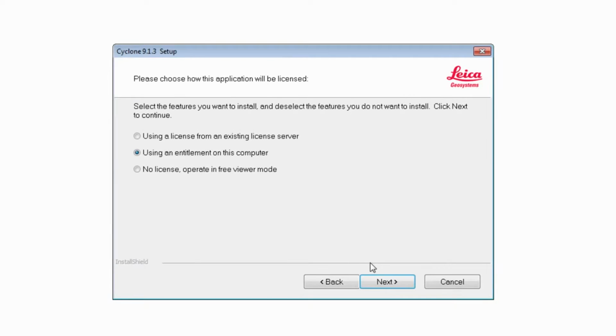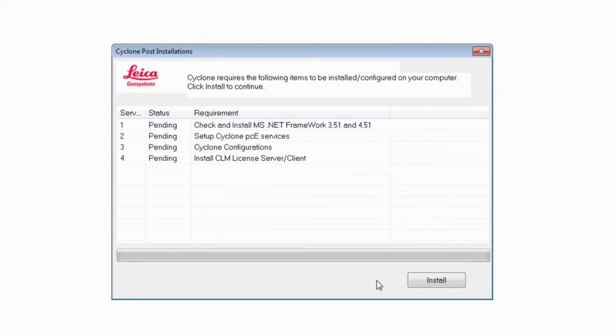In the following window, choose how Cyclone will be licensed. Select the first option if another computer is set up as the license server. Cyclone on this PC will then connect to the server and use the licenses available there. Select the second option if the local PC should also be the machine which gets licensed. Select the third option if you want to use Cyclone as a free viewer only. Continue with Next.